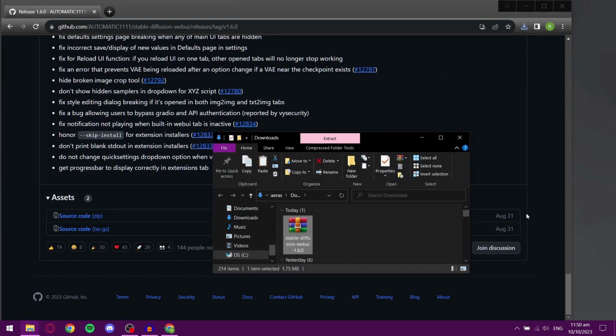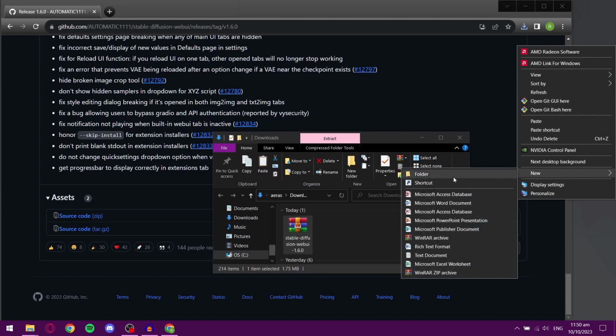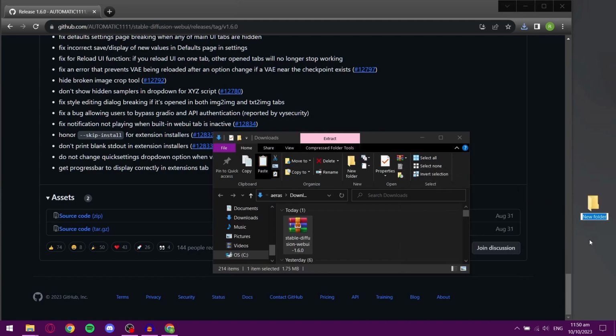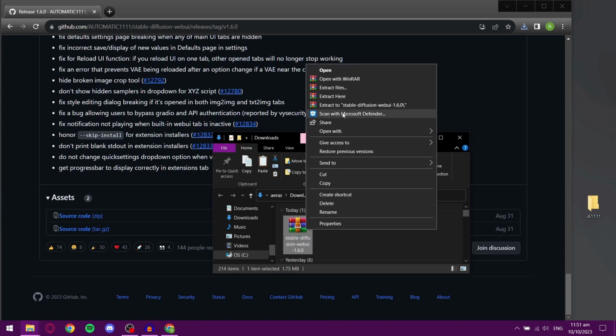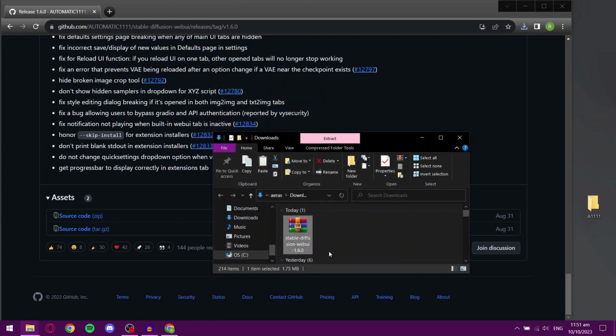Once the download is complete, create a folder in your preferred location where you want to install Stable Diffusion. For example, you can name the folder A1111. Extract the contents of the downloaded zip file into the A1111 folder. This will ensure a smooth installation process for Stable Diffusion Automatic 1111.